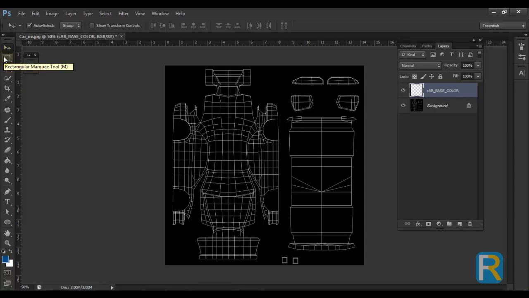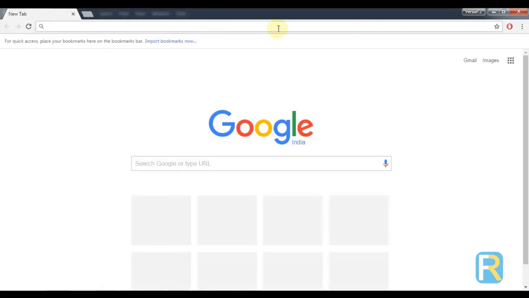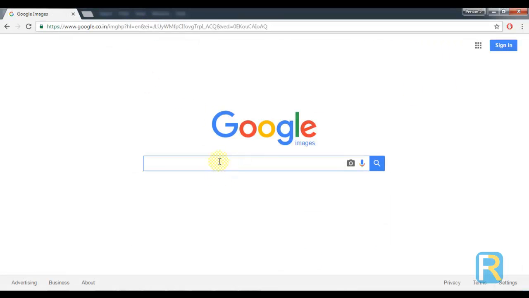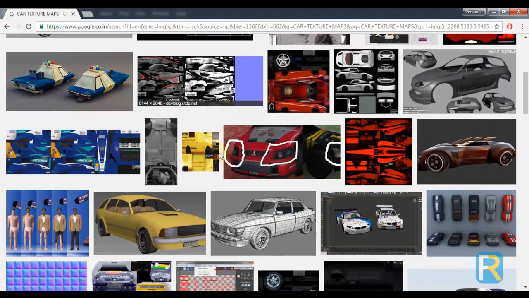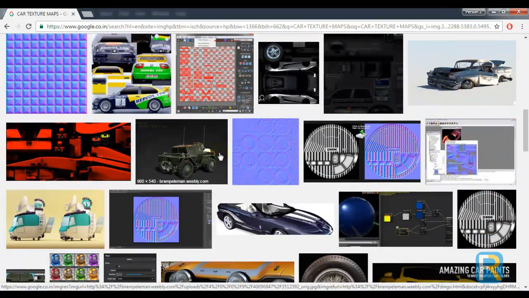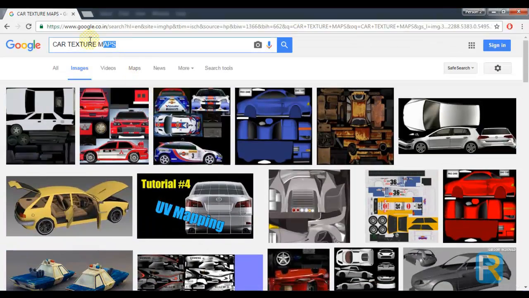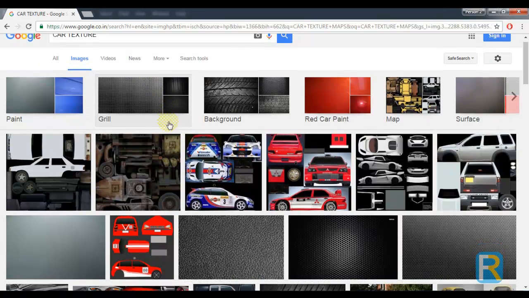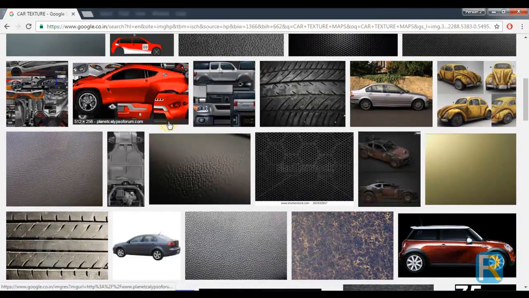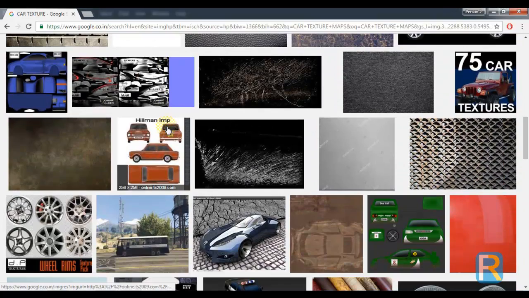Before you texture, if you want to take references for what kind of texture you can apply, you can definitely search on the internet. While searching for references, you can search in the image category. You can type in car texture maps, so that you will get some references which will help you to create or think about the textures. I want to create a police van texture. So let us create it.